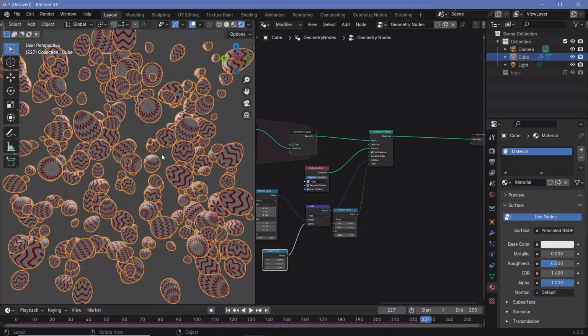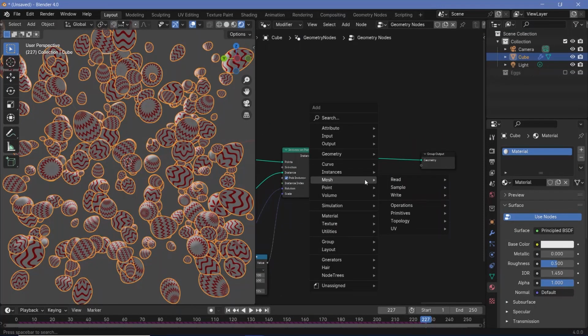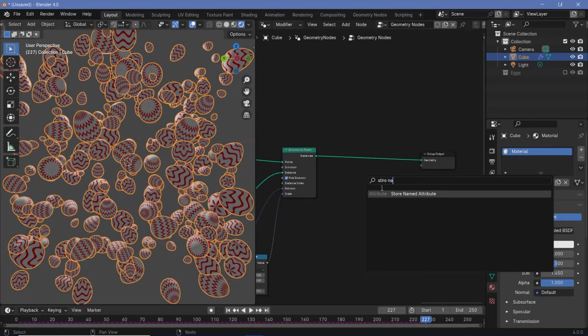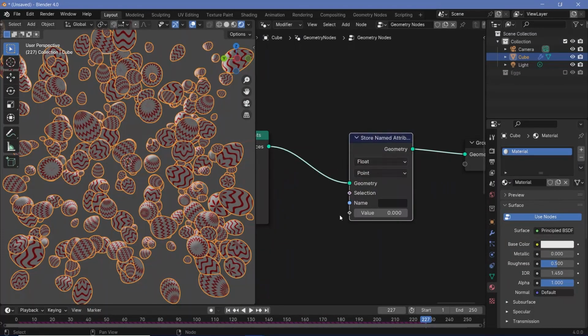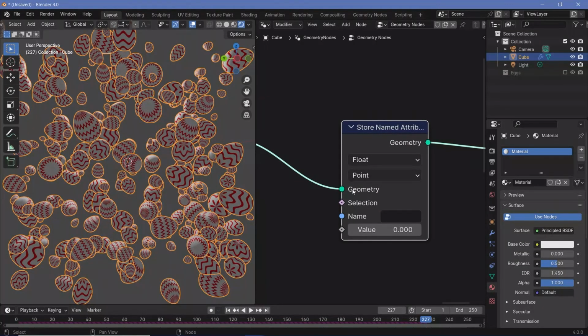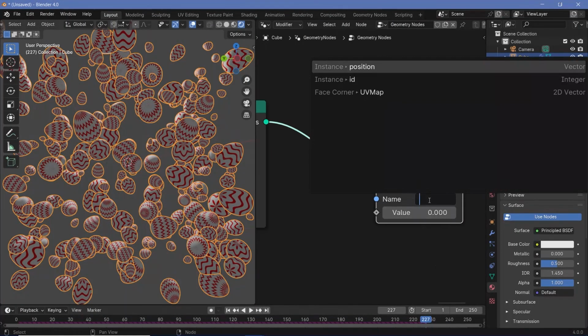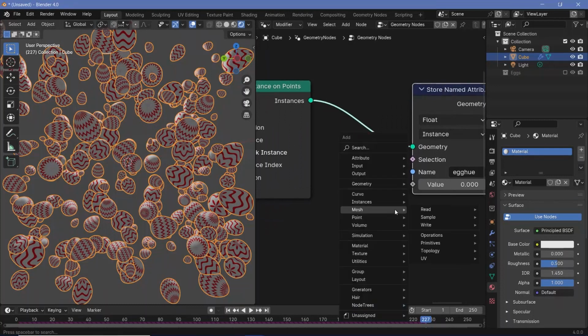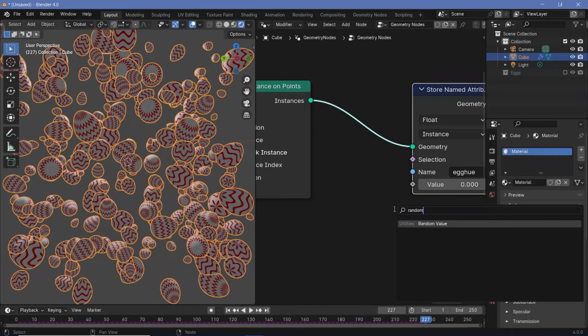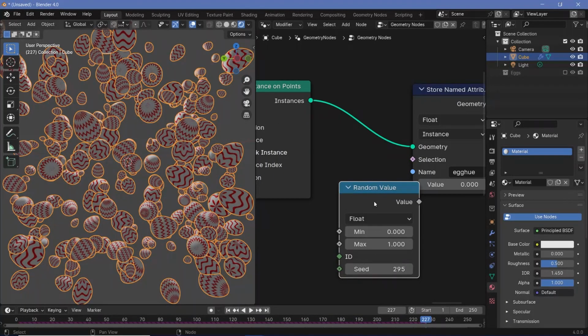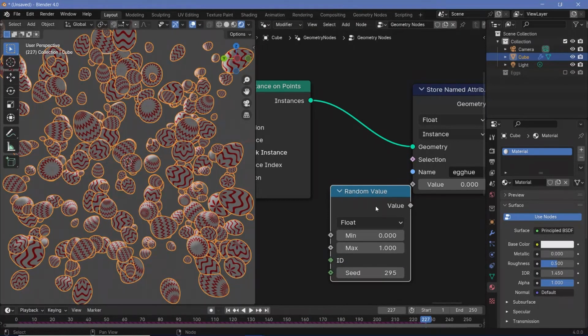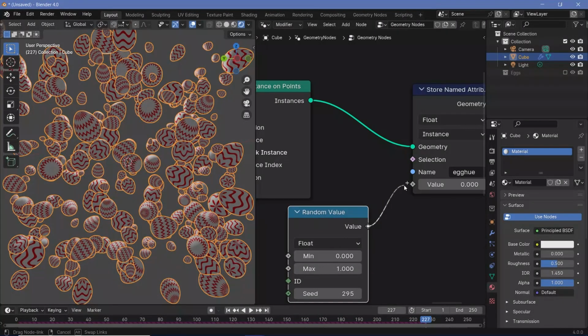The first thing is I want to randomize all of the colors. So let's go ahead and press Shift A and search for a store named attribute node and plug that in after the instance on points. Now I want to store a value for every instance. So let's change this from point to instance, and we're going to change this name to egg hue. The value has to be a random value between 0 to 1. So let's search for a random value node. Again, you can change the seed to whatever you want, something random, and make sure that the min is 0, max is 1, plug this value into the value.